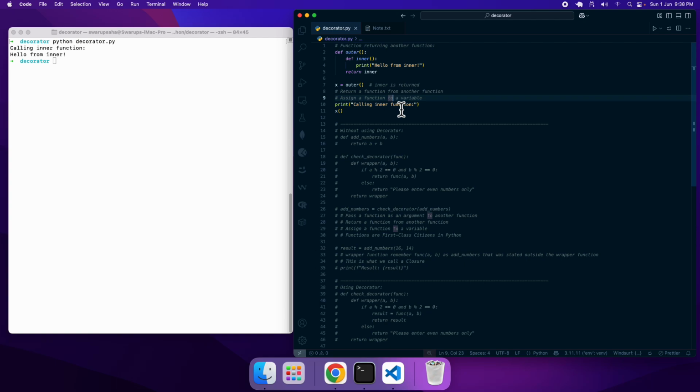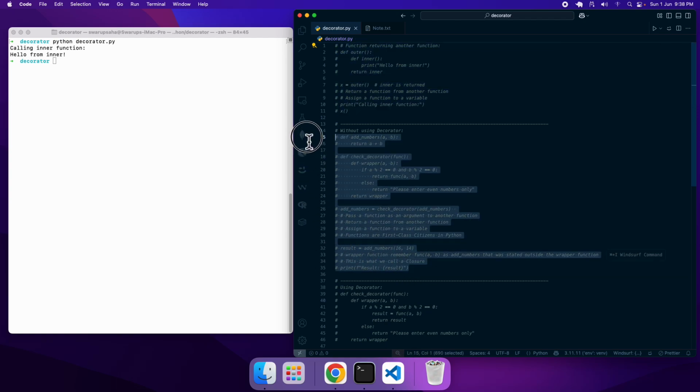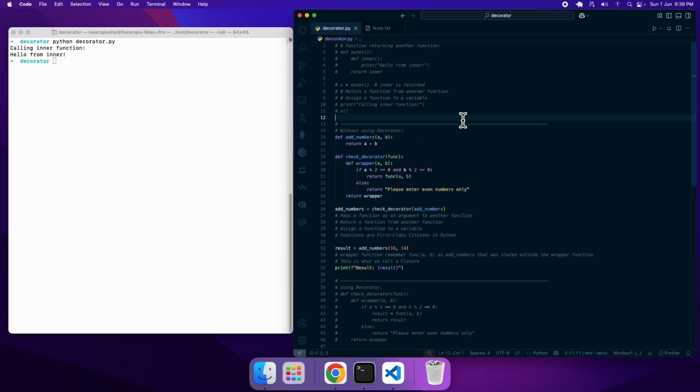So understanding these two points is very crucial. Okay, let me comment this piece of code, and now let's go and uncomment this function. This is another function which will take you one more step ahead toward the actual decorator. Let's see what we have got in this function.